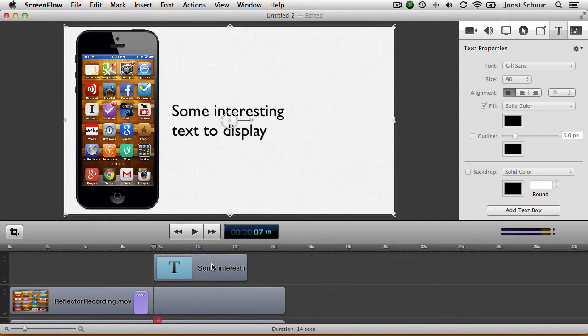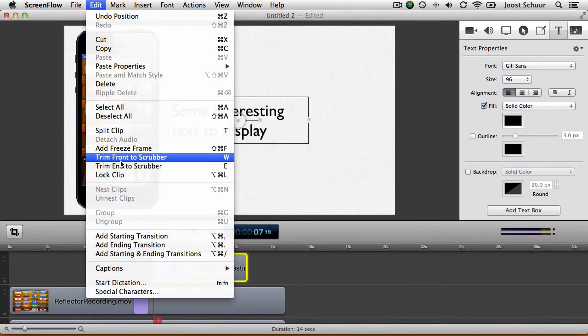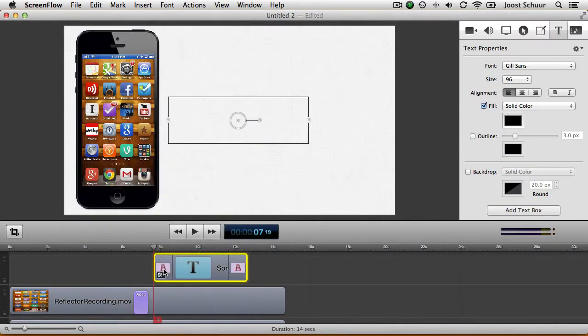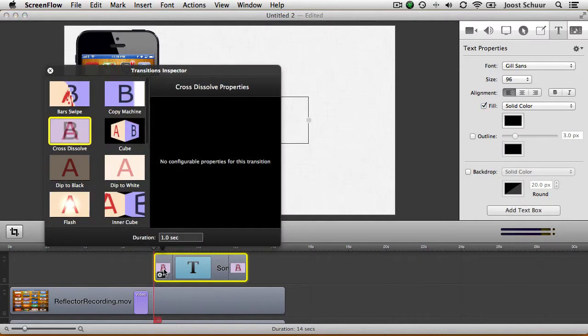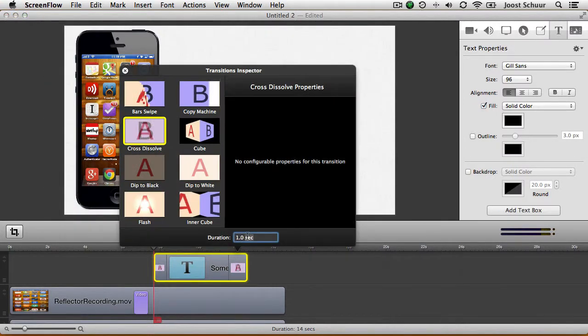One nice thing to do with text like this is to add a transition. So again, this is a ScreenFlow 4 feature, I think. We're going to add start and ending transition at the same time. And the transition time here, probably go for 0.7 seconds again. I like the cross-dissolve feature. As a matter of fact, I've set that to my default now. And we're going to do the same thing over here. 0.7.